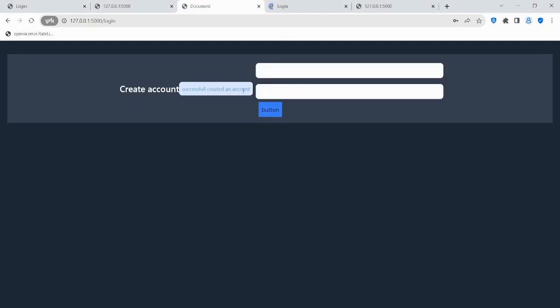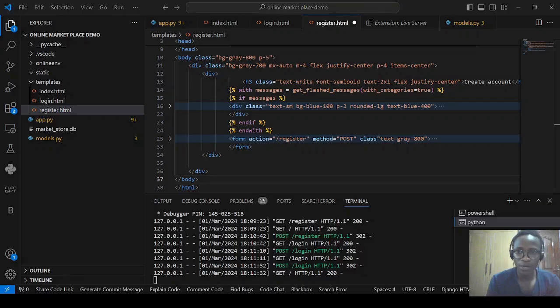Here we can log in again. It says account created successfully. That's the message we're getting. So we write our email, then the password. Invalid credentials. Okay, we're going to write our email again, then password 1234. Then it says hello from Flask, which means our application was a success. So everything has worked as expected.